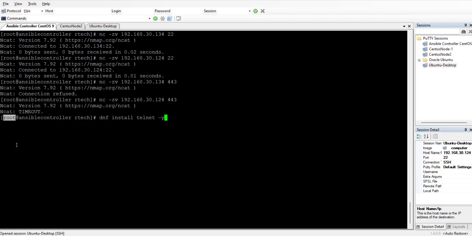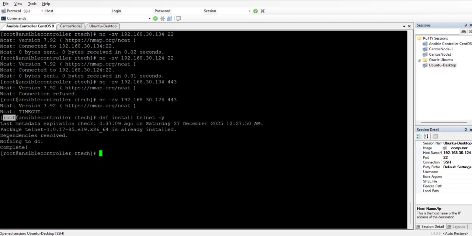Okay. Since I already have the telnet package installed here, and I'm logged in with the root account, I'm not going to get any kind of error, but it will say that dependencies are resolved, nothing to do, complete. Already installed. The telnet package is already available here. In your case, it will get installed.